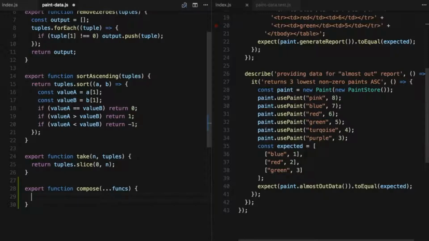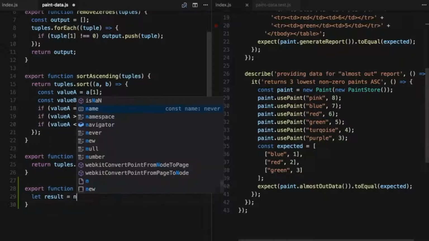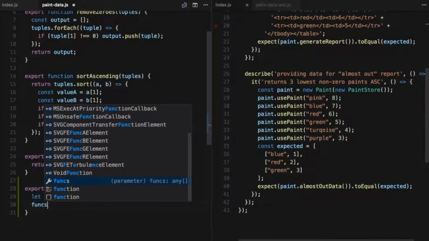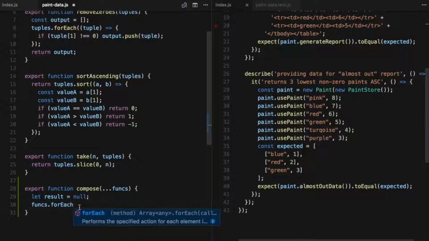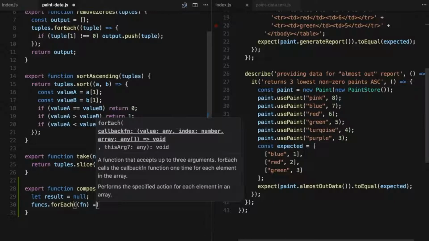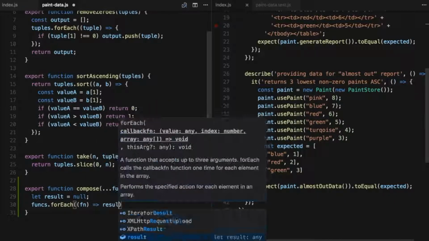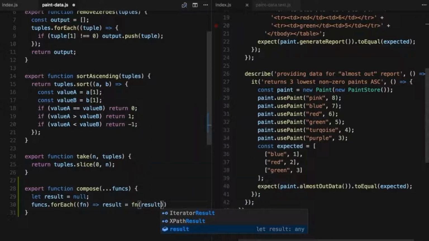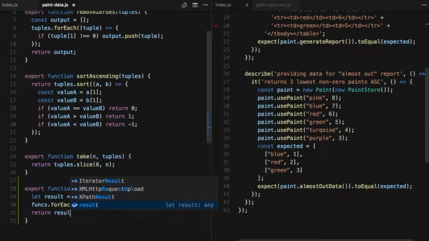So we're going to start with a result, which is going to start out as null. And then we're going to use funcs forEach, looping over these. And we're going to update result to be the function passing in result. And so that way we will use it for the function and the output will be the input for the next one. And then at the very end, let's return the result.